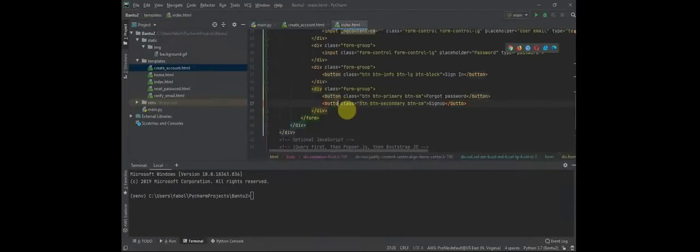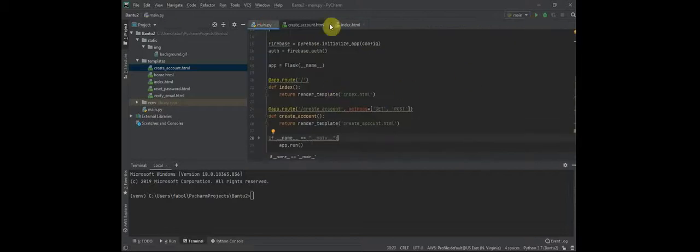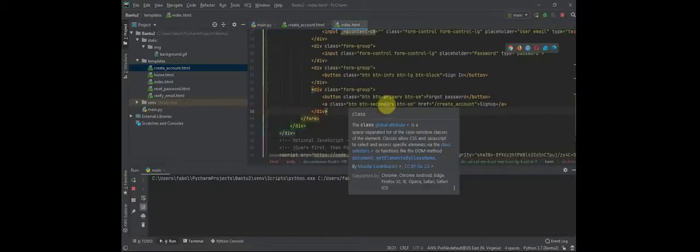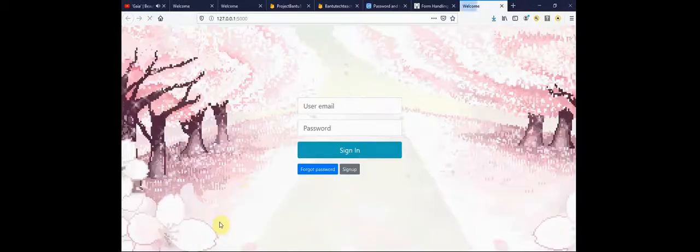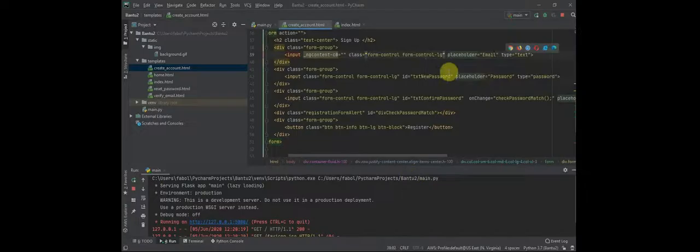Something we need to fix. We need to fix the button so that we can link the sign up button to the create account HTML page. So let's run it and see if it's working fine. Okay, we're going to click on sign up. Okay, it's working.